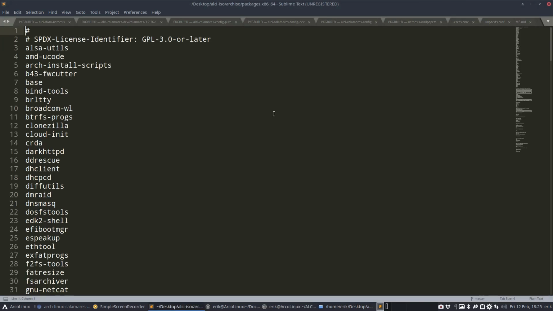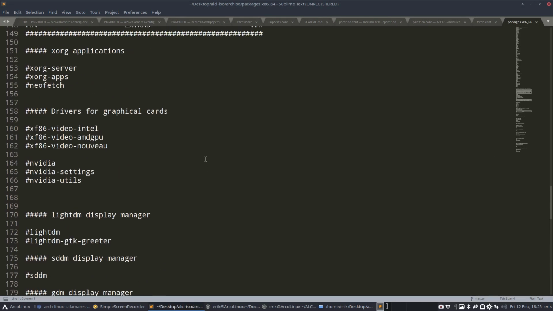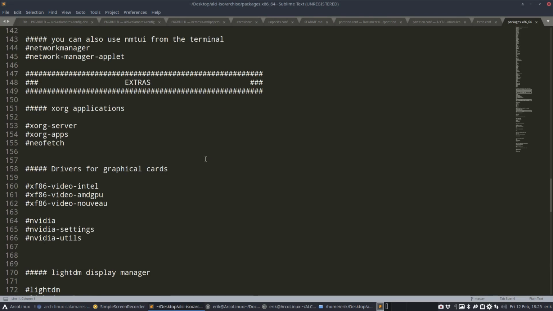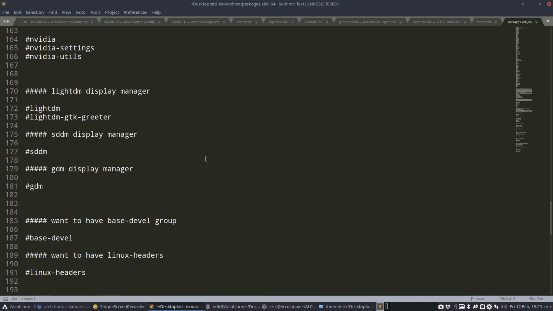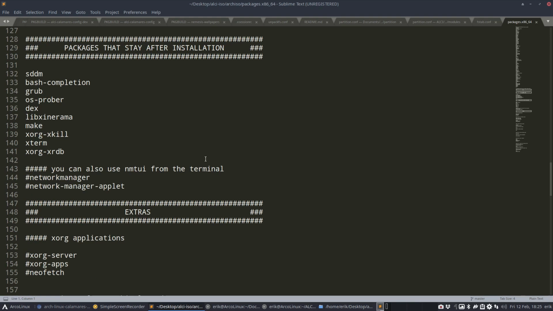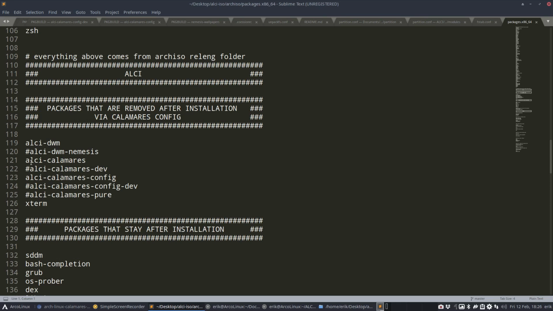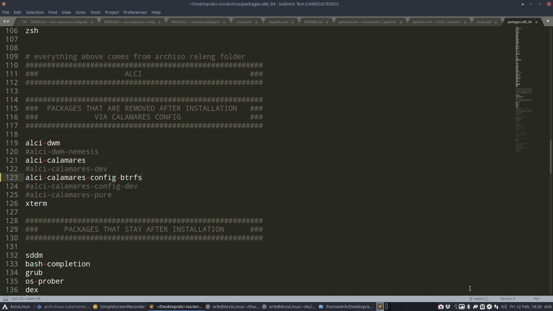We created a new package. At the bottom, more or less, we have Calamares configuration. I passed it, I guess. Here it is. ALCI Calamares, that's the application. Configuration, that's the configuration. So Btrfs is the name of my new package. Again, it's so much clearer if you do this to Perl, right?